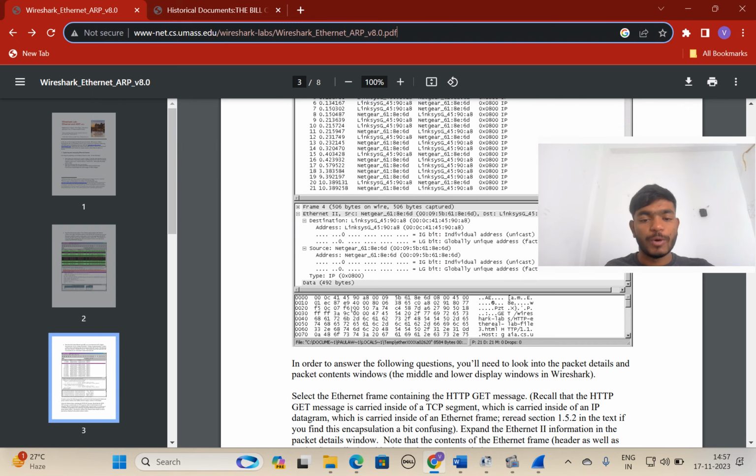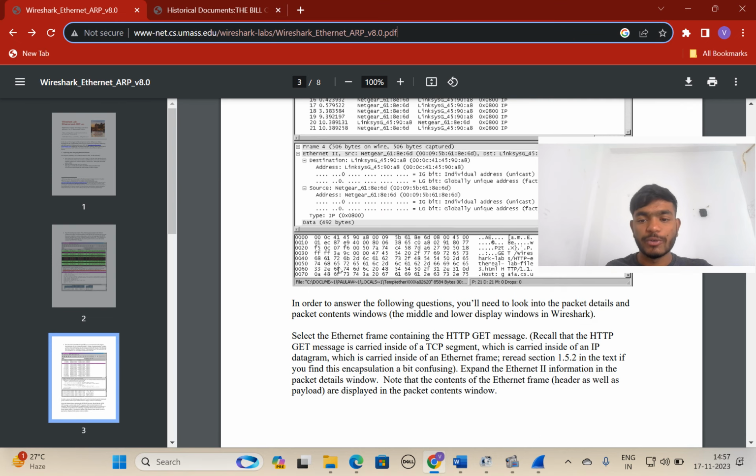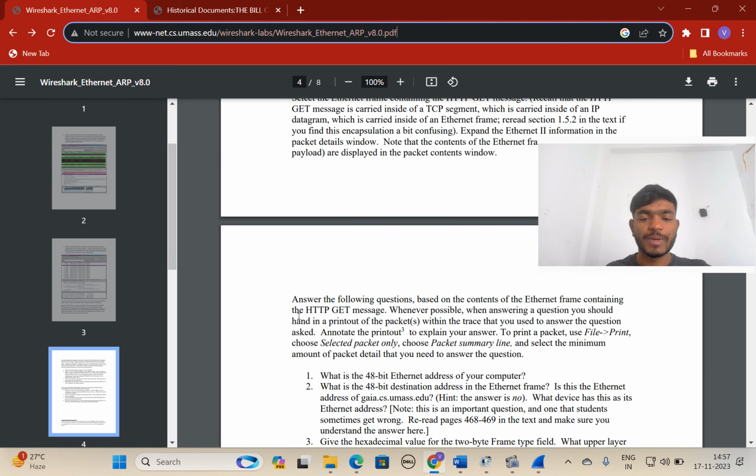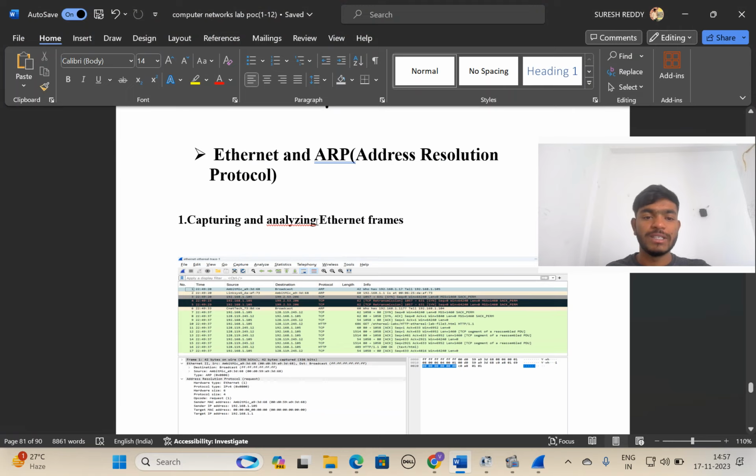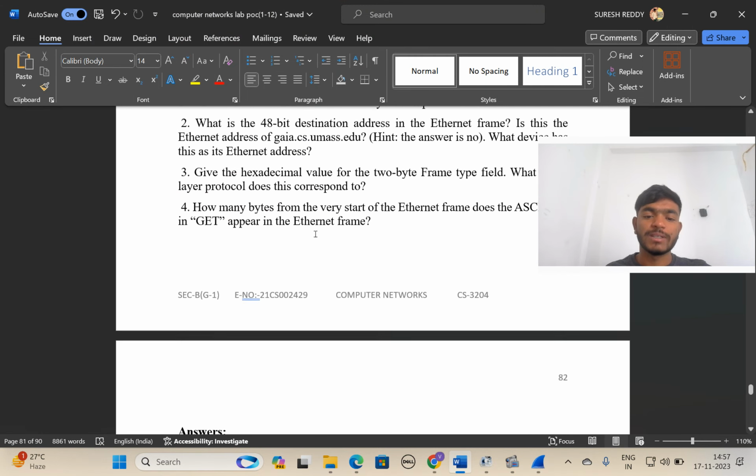After this, we want to do the experiment as follows. You will need to look at the packet-listing window and the packet-contents window. Select the Ethernet frame containing the HTTP GET message. First, we want to observe what the 48-bit Ethernet address of your computer is. Now we want to answer these questions. I have already answered the questions.